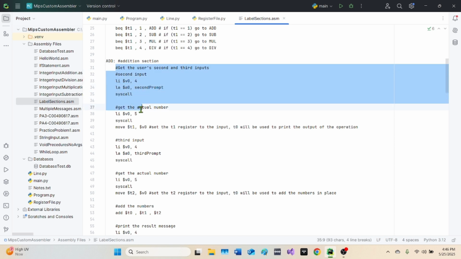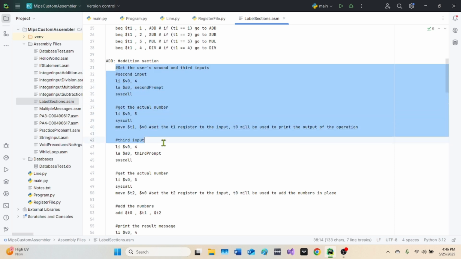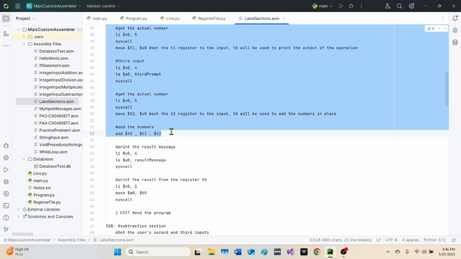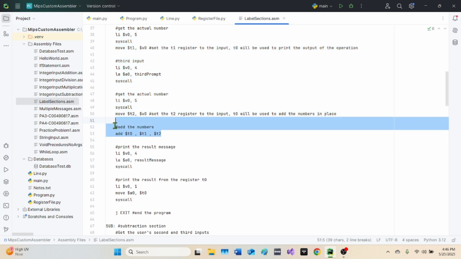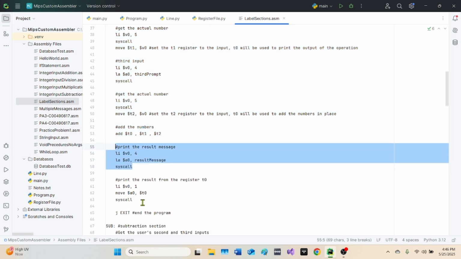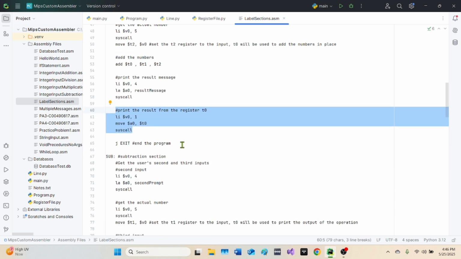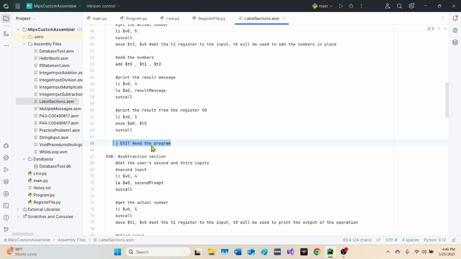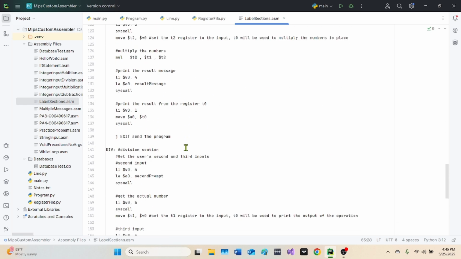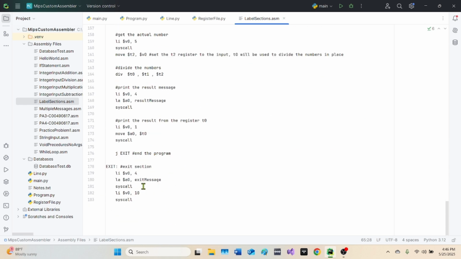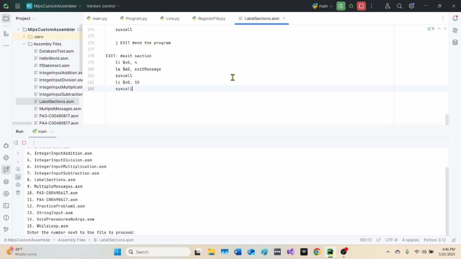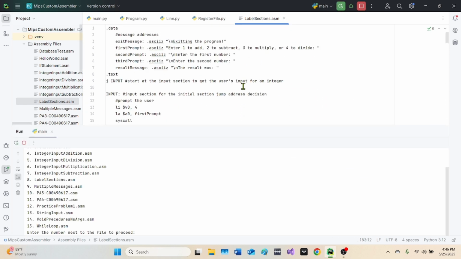So we get our second and third inputs, so these are the inputs. We perform whatever operation, print the result, the actual message, and then the result itself. And then at the end of each of these, we jump to the exit, which, as you could suspect, is just print message, exit code. This one is code 8.